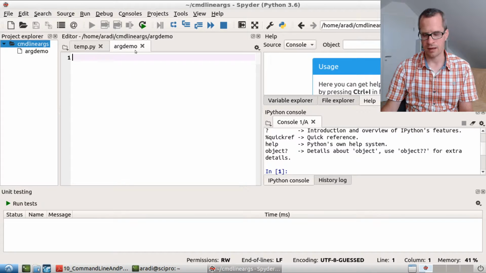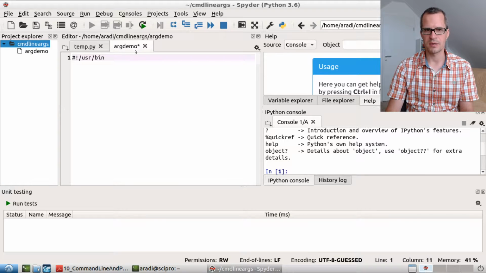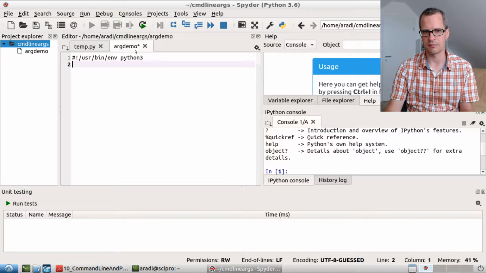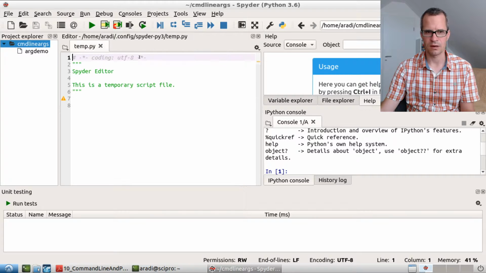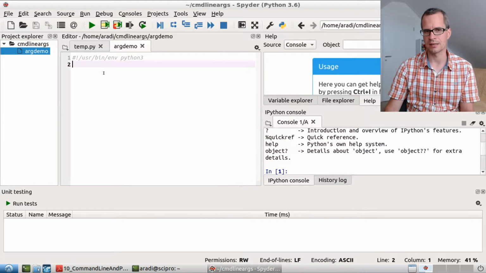Of course, then I have to tell the system that if this is executed, it should be executed by Python. So basically, I will make this special comment, which we already discussed a lot, basically calling the environment program and passing the Python 3 interpreter, and then whatever follows here will be parsed in Python. Now I will just close it and open it again, because now Spyder recognized that it is a Python file.